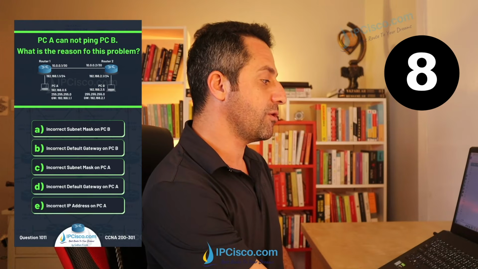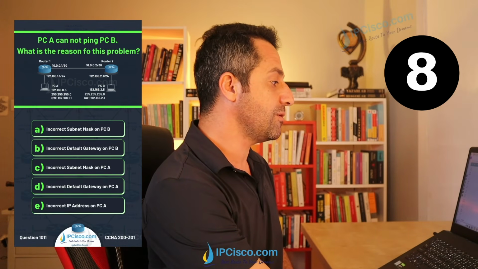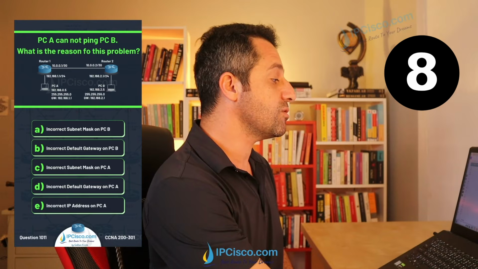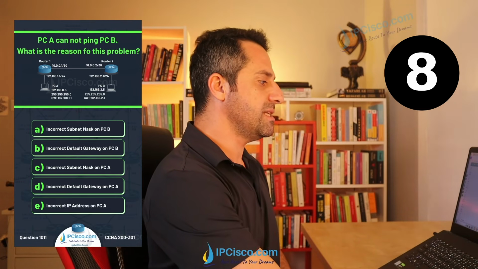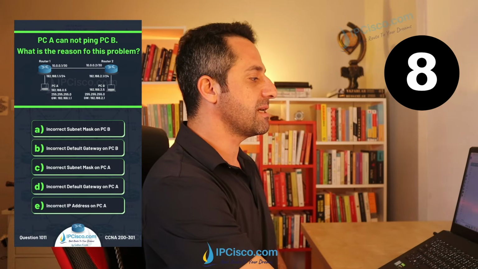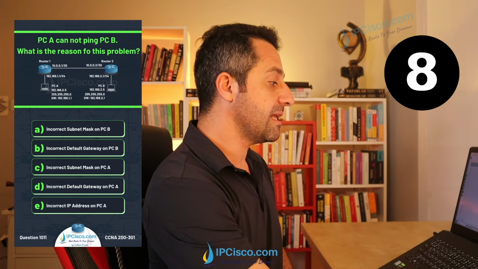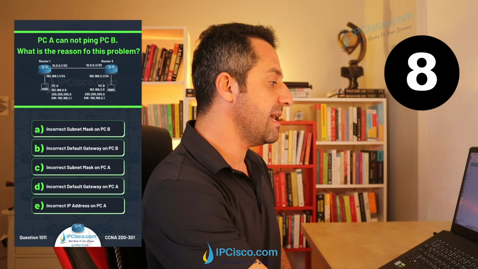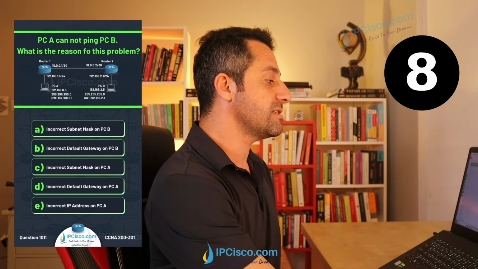Incorrect default gateway on PCB. Default gateway of PCB is also using the interface IP address of router 2. It is correct. And incorrect subnet mask on PCA. Now PCA subnet mask is also correct here, /24 subnet mask. And incorrect default gateway on PCA. The default gateway of PCA is also correct. The interface IP address of this router 1.